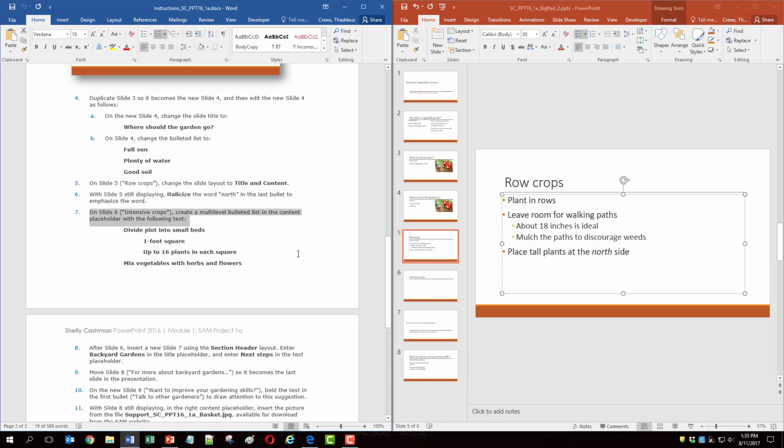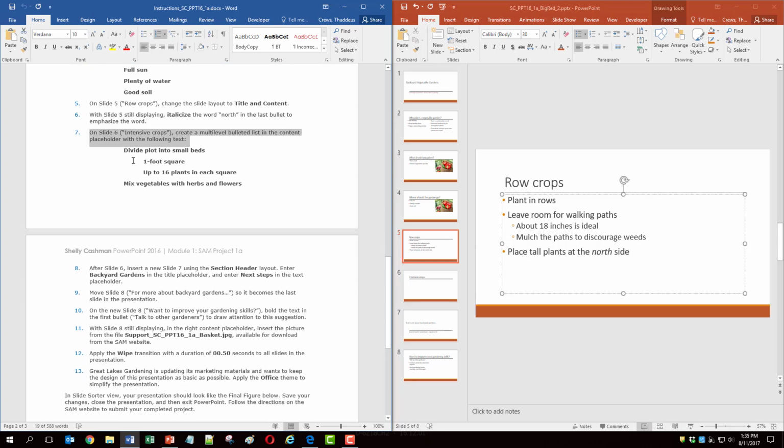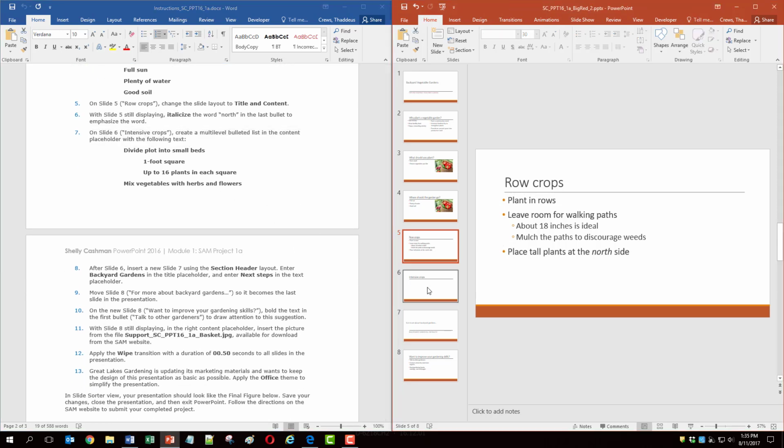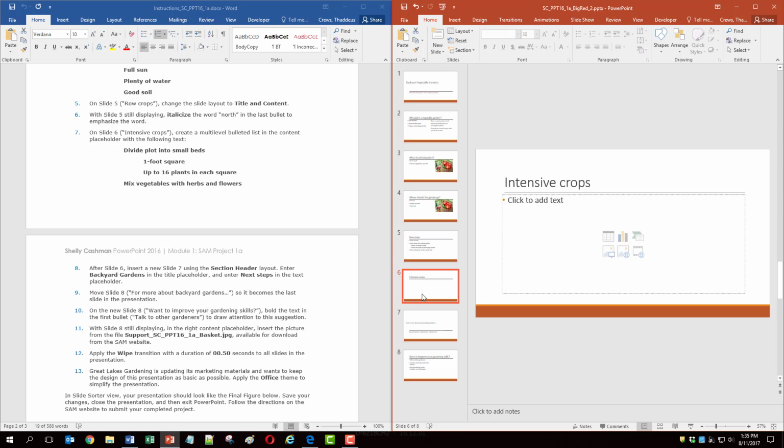Next step is step 7. It says on slide 6, which should have the title of intensive crops, and it does, create a multi-level bulleted list in the content placeholder with the following text. And I can see that the text has divide plot into small beds, and then it has 2 lines, 1 foot square and up to 16 plants in each square, and those are indented over one. So let's show you how we do those.